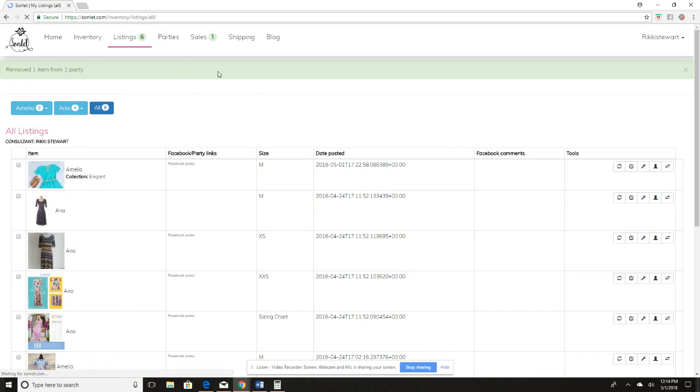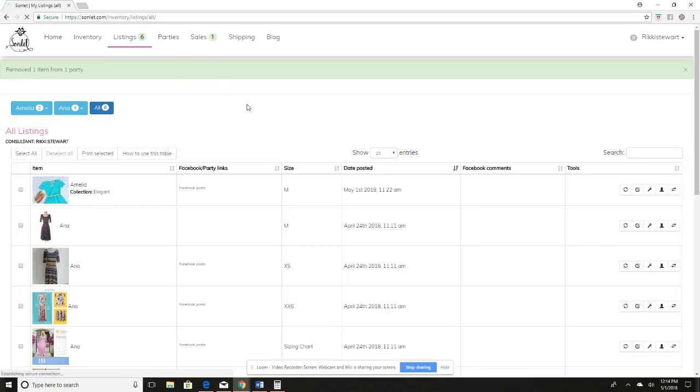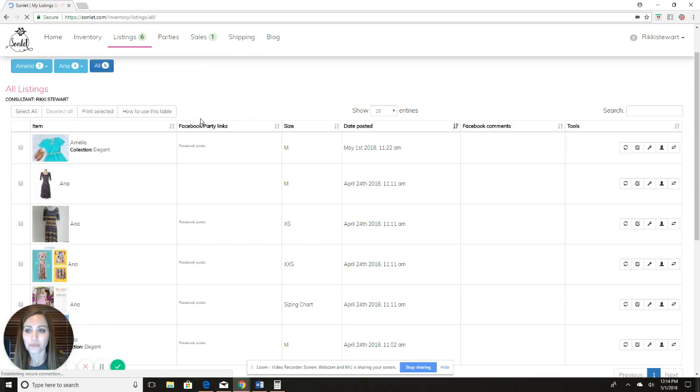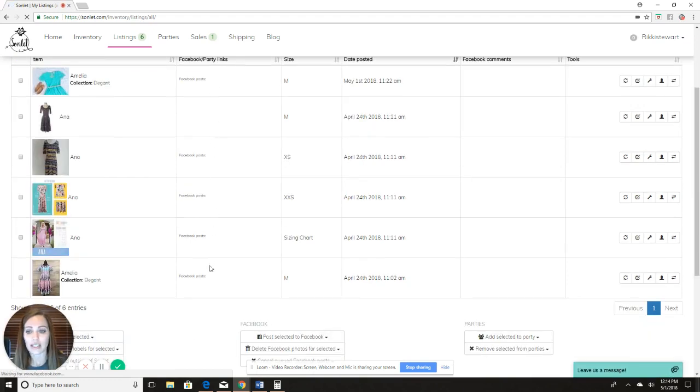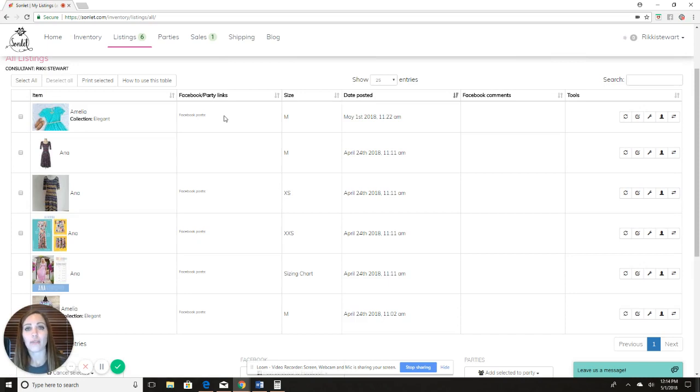Once again, I see the green banner. That means that everything went well. I can also double check here and see that all my links have been removed. So this means that you have removed all of your items that are in your listings. Now, it's important to remember that this will not remove any of the items that have been claimed.